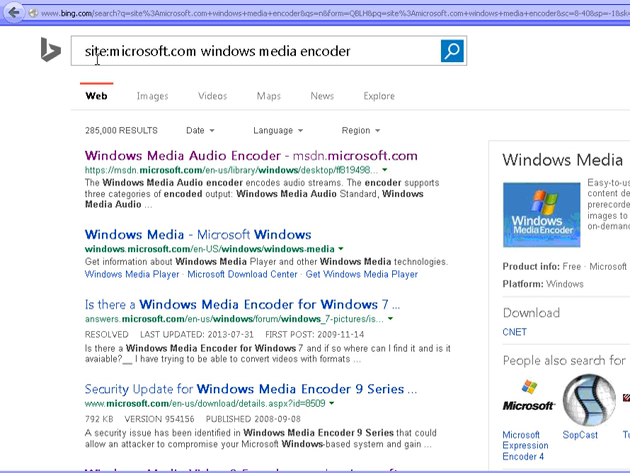The reason I used site:/Microsoft.com is because although Windows Media Encoder might be available for download from other websites, it's safest to choose Microsoft's website for a Microsoft product. Anything else runs the risk of downloading a virus.